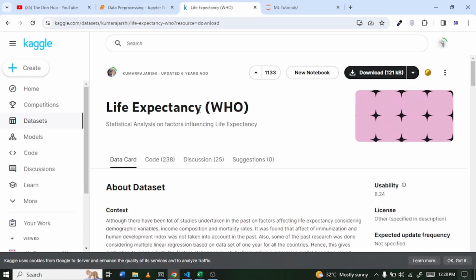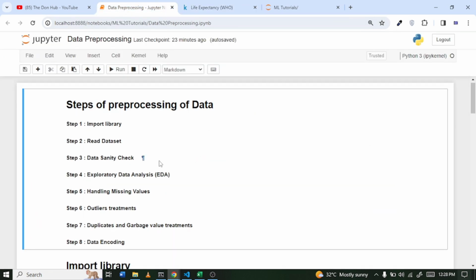Okay, so when you come to Kaggle, I will leave the link down below. You can come here and then download your dataset. Okay, and once you are done you'll be good to go.